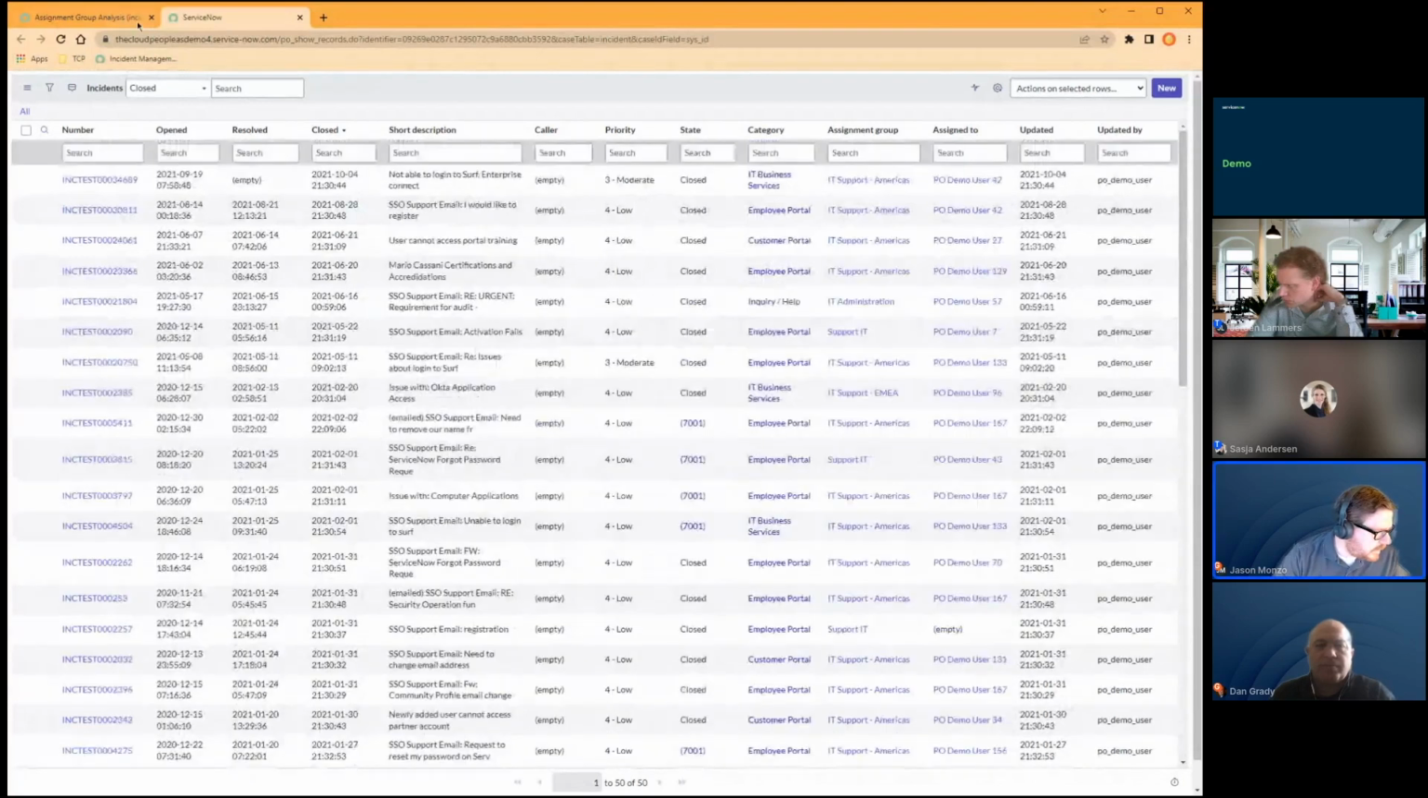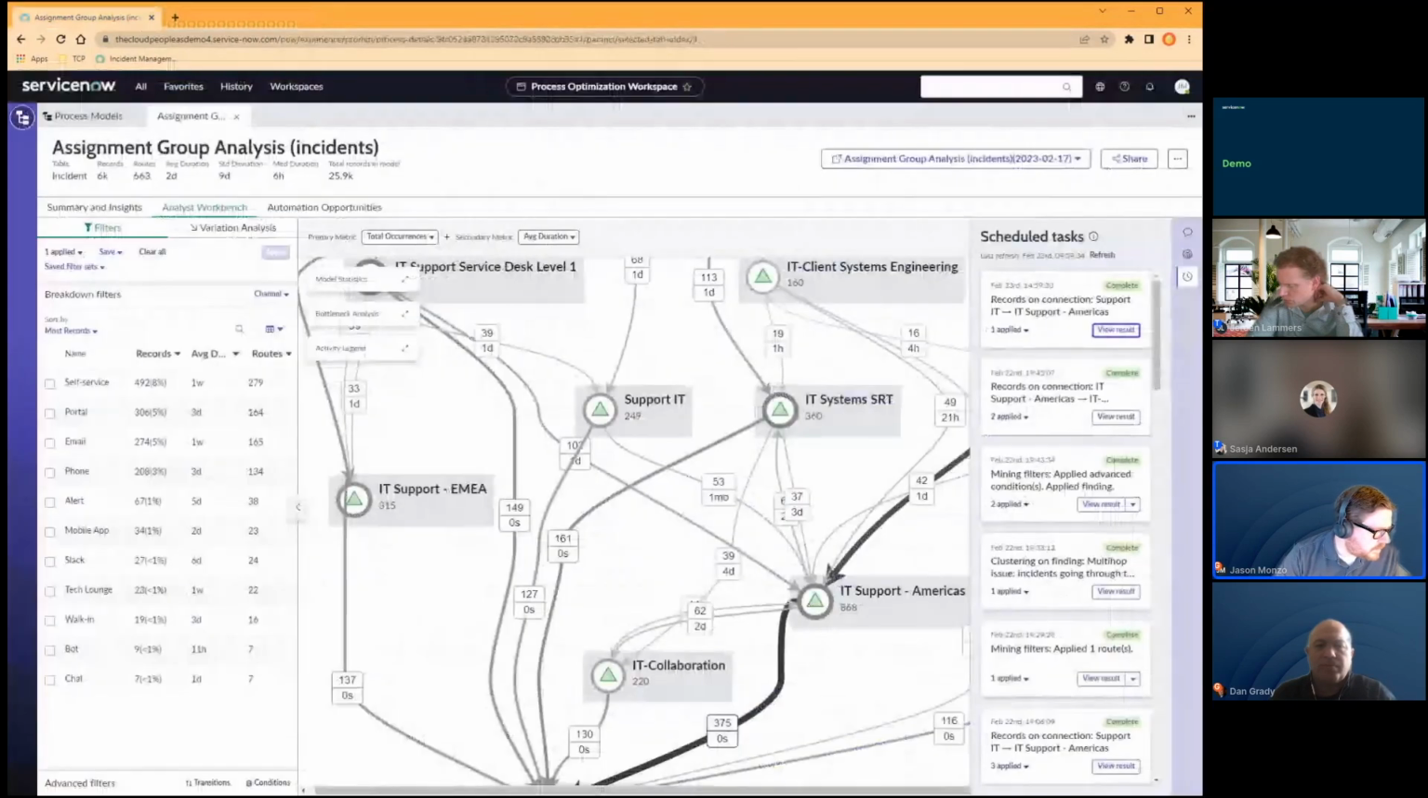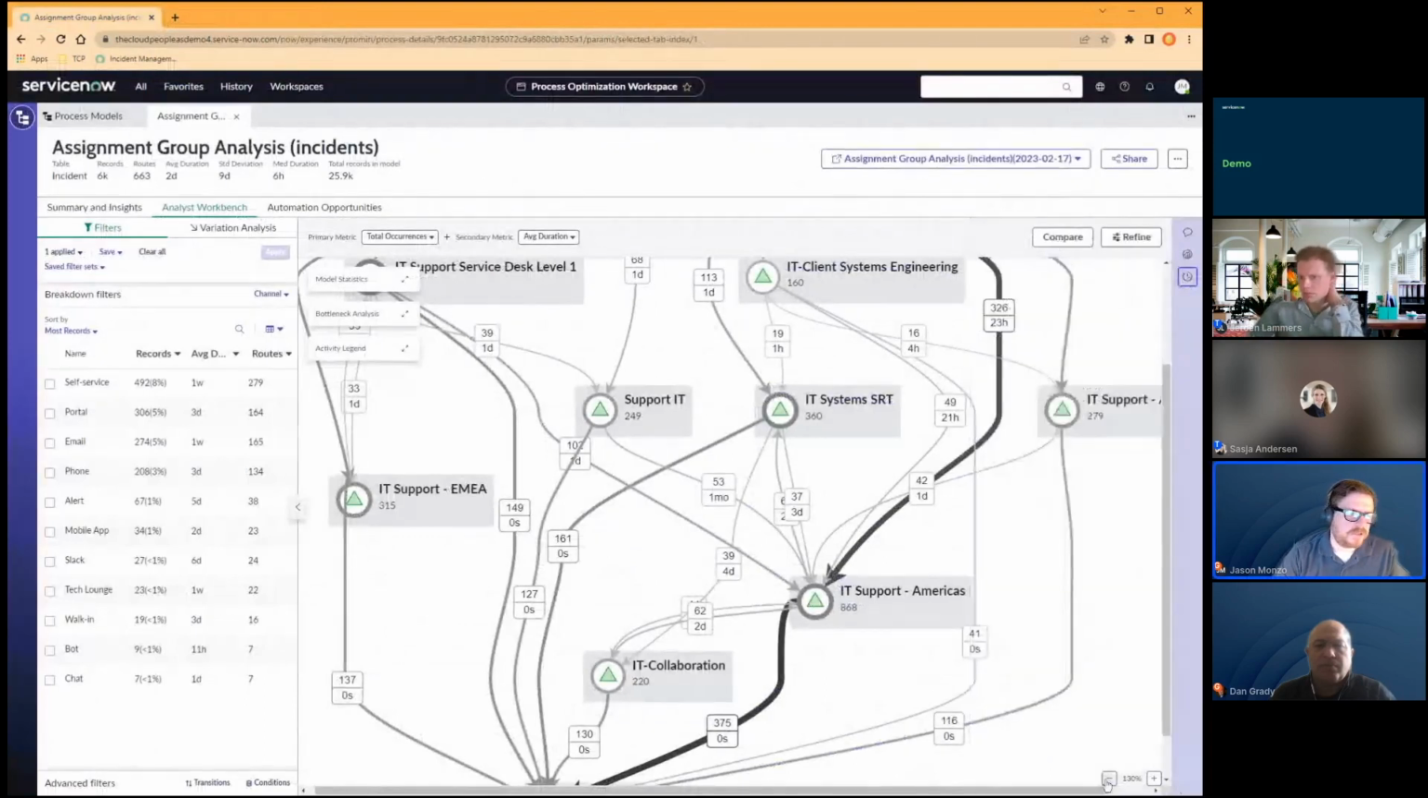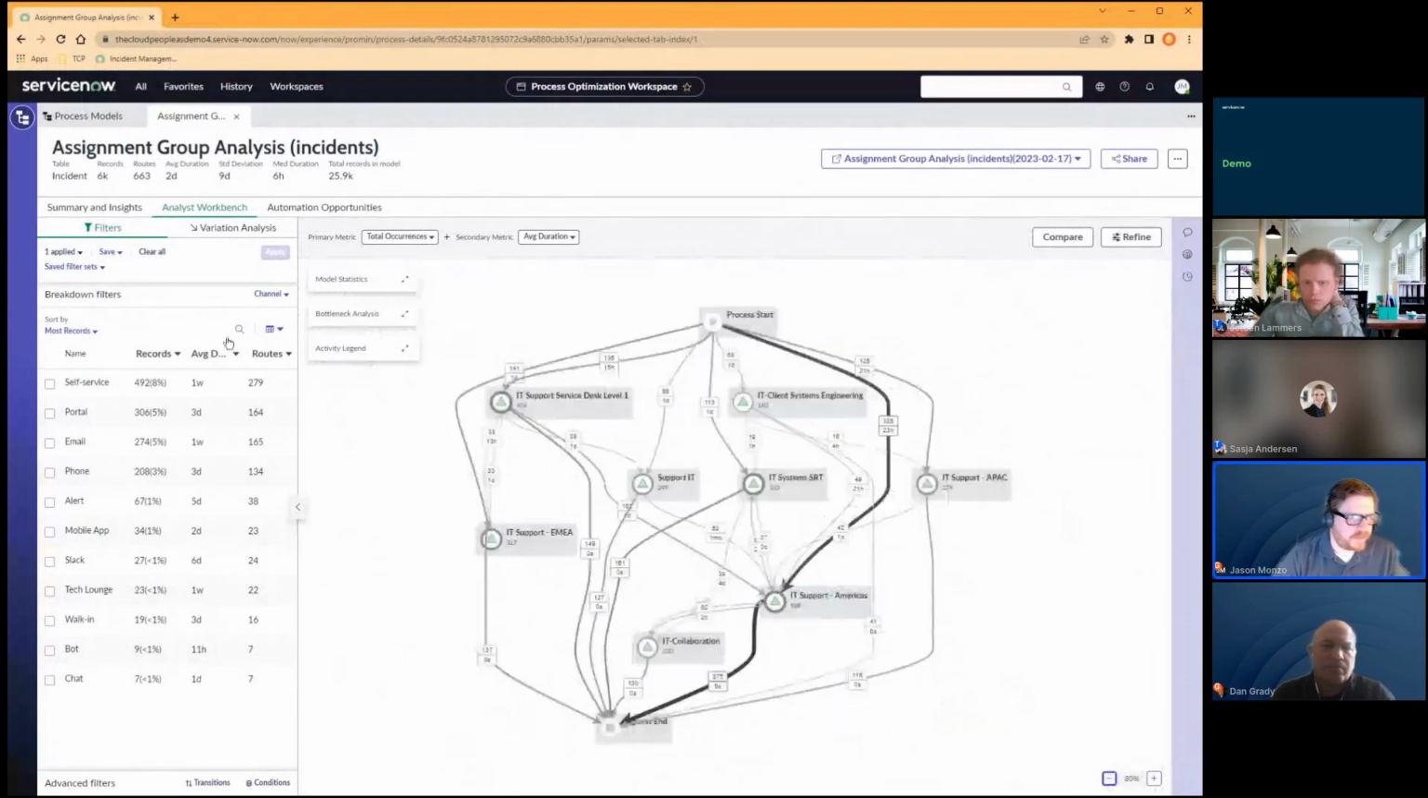Another thing that I can do is, there are some filters and variation analysis you'll see on the left side of the screen as well. So filters, and they use the word breakdown, which makes sense because it's very similar to a PA breakdown. If you're not familiar with breakdowns in performance analytics, it's a way to slice and dice your scores.